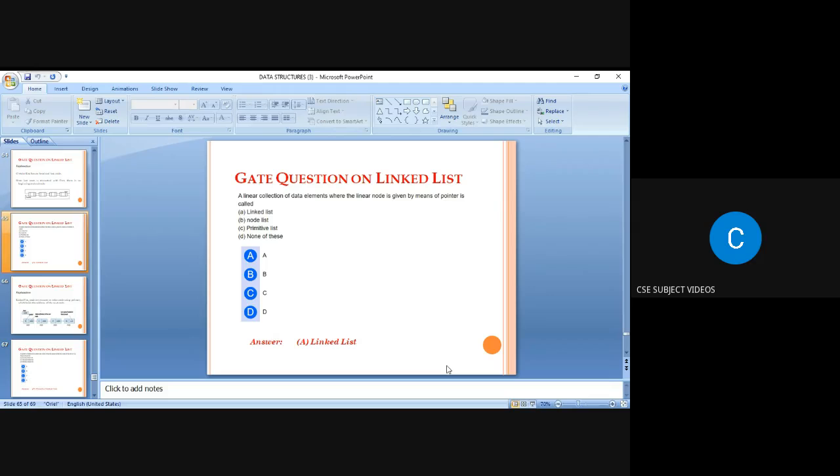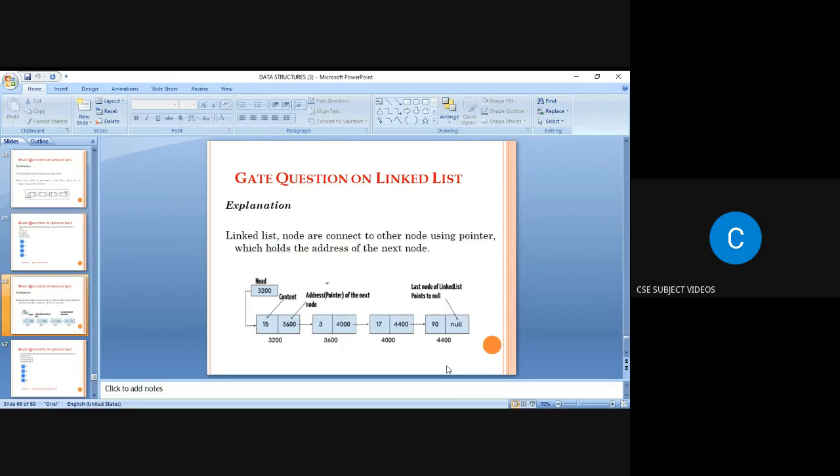Fine. The next question is: the linear collection of data elements where the linear node is given by means of pointer is called what? The two nodes can be connected by the use of pointers; this is called a linked list. This is the formal definition of a linked list. A linked list contains a set of nodes in a sequential manner, and the nodes are connected with pointers. So the answer will be linked list.